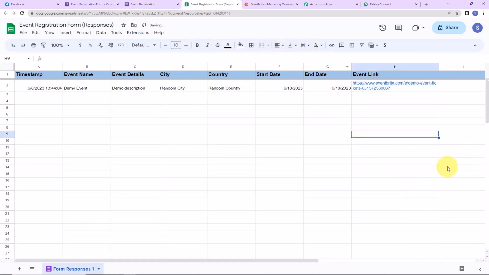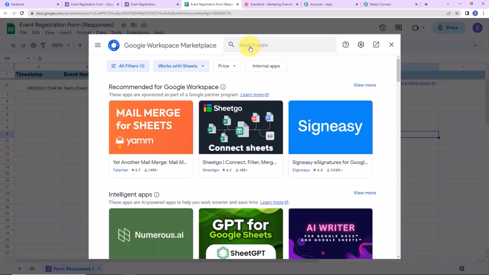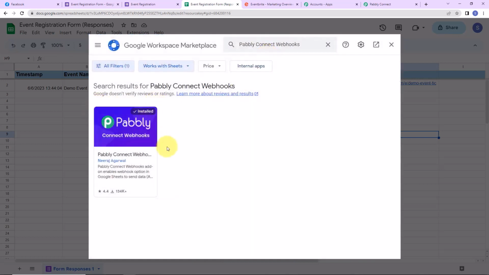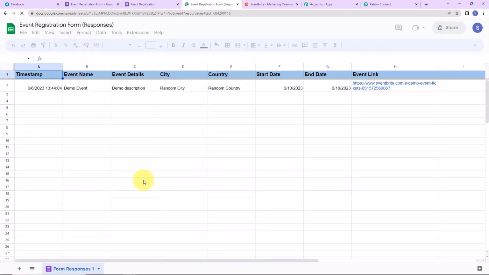Okay. So once this is done, now I'm going to connect this Google Sheet with Pabbly Connect. To do so, we are going to go to extensions, go to add-ons, get add-ons. And here you can see Google Workspace Marketplace. We are going to look for Pabbly Connect webhooks here. Let's click on this. And you can see that this particular application has already been installed on my system. So what you have to do is first install it, then close the window, and do not forget to refresh the page. This is absolutely important.